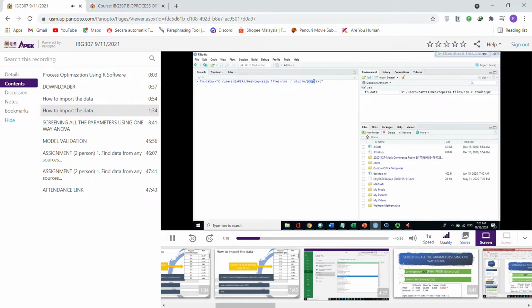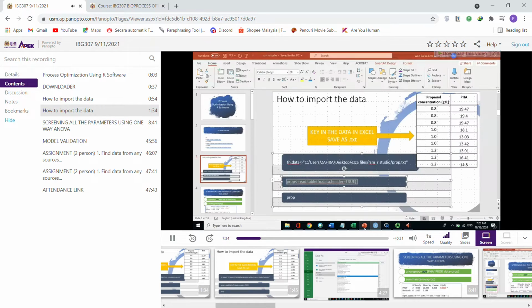So this is our text file name where our data is keyed in. Okay, and then just click OK. After that, you have to read the table inside the file. So that's why we have this coding, read.table, fn data, read this, and header is TRUE because we ticked the header.